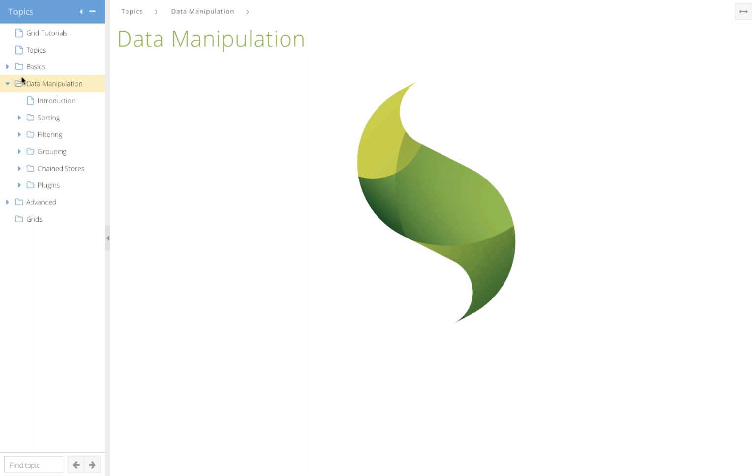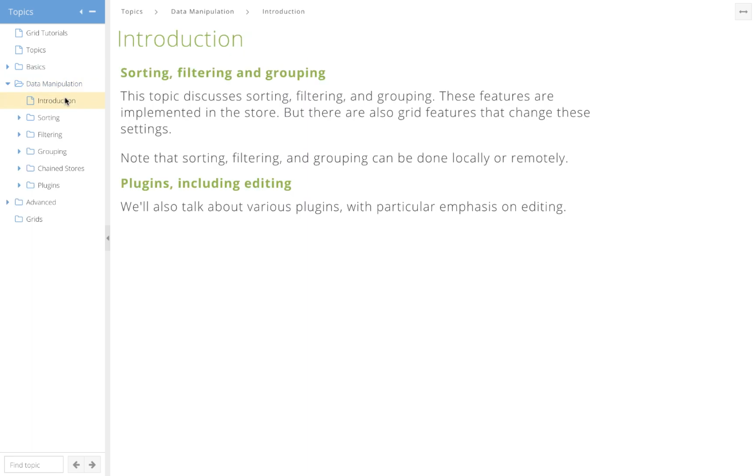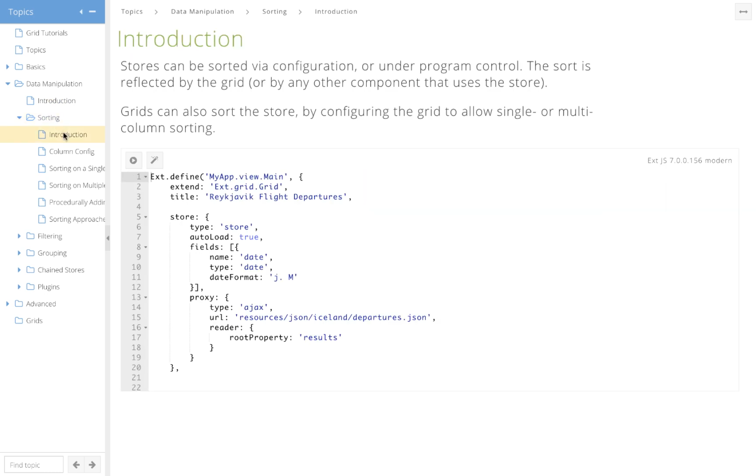Now I'm going to talk about data manipulation. And what I mean by that is, we have a grid, we're looking at the data, so I might need to sort, filter, group the data, or edit the data. Now editing is done with this concept called a plugin. So while I'm talking about editing, I'll also mention some of the other grid plugins. So let's start with sorting.